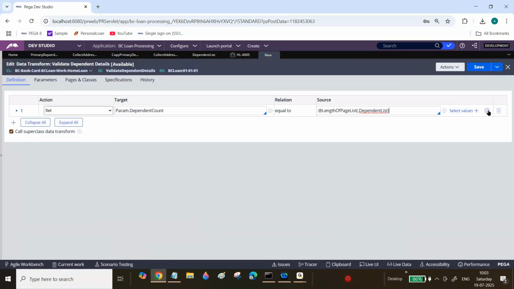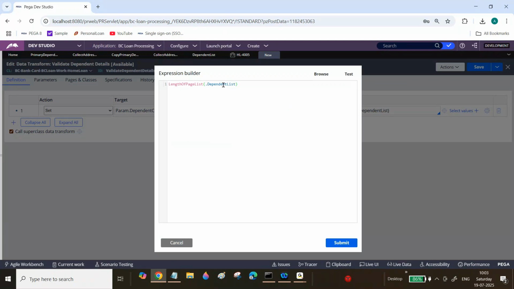For example, I have written some logic. My page list results are available in some sample page. I created one sample page, and inside this sample page my page list property is available. For example, customer list, I want to check the length of it. I created my own page, and in that page I'm copying my page list results. Before submitting, I want to check whether results are available or not.